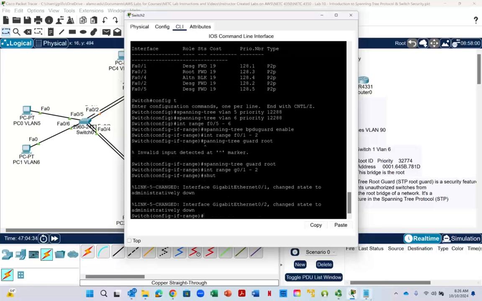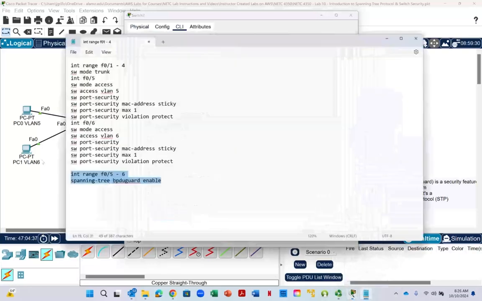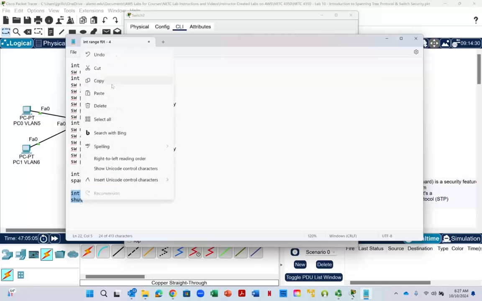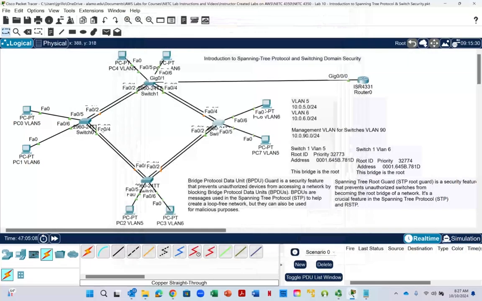Okay, last thing you want to do is shut down all unused access ports. So if you recall, we're using ports 1 through 4 for trunking. Okay, we're using ports 5 and 6 for VLAN 5 and VLAN 6, and we want to shut down ports 7 through 24. So I'm doing this in Notepad, interface range F0/7 through 24, shut, right? And I can just take that and I can copy that. So I'm shutting down unused ports, and I'm locking down the switch security in the domain.